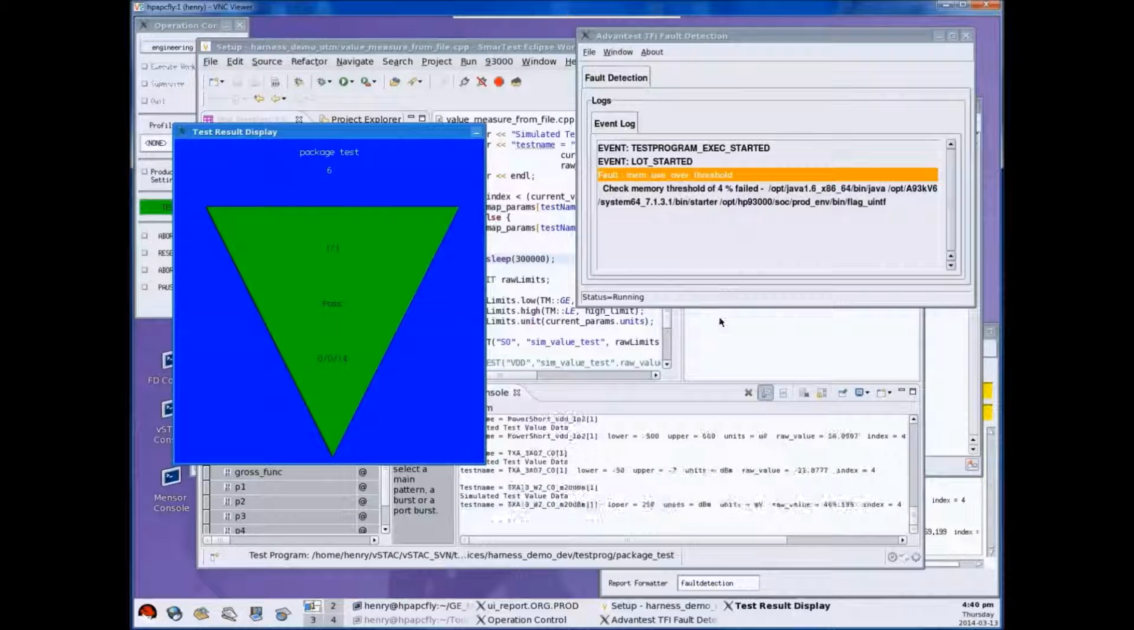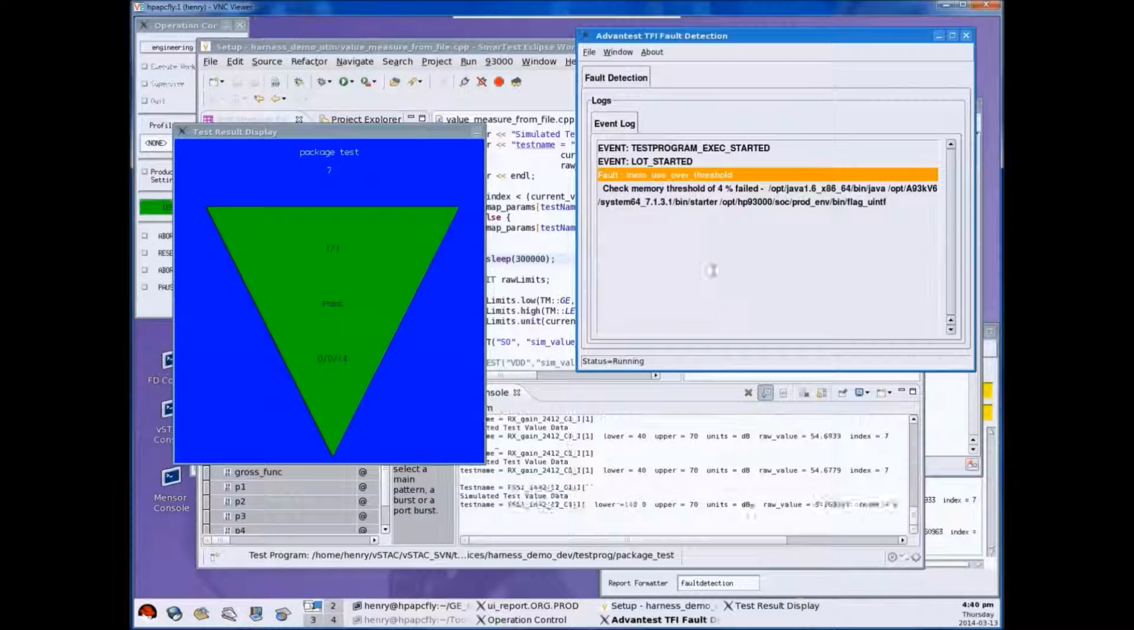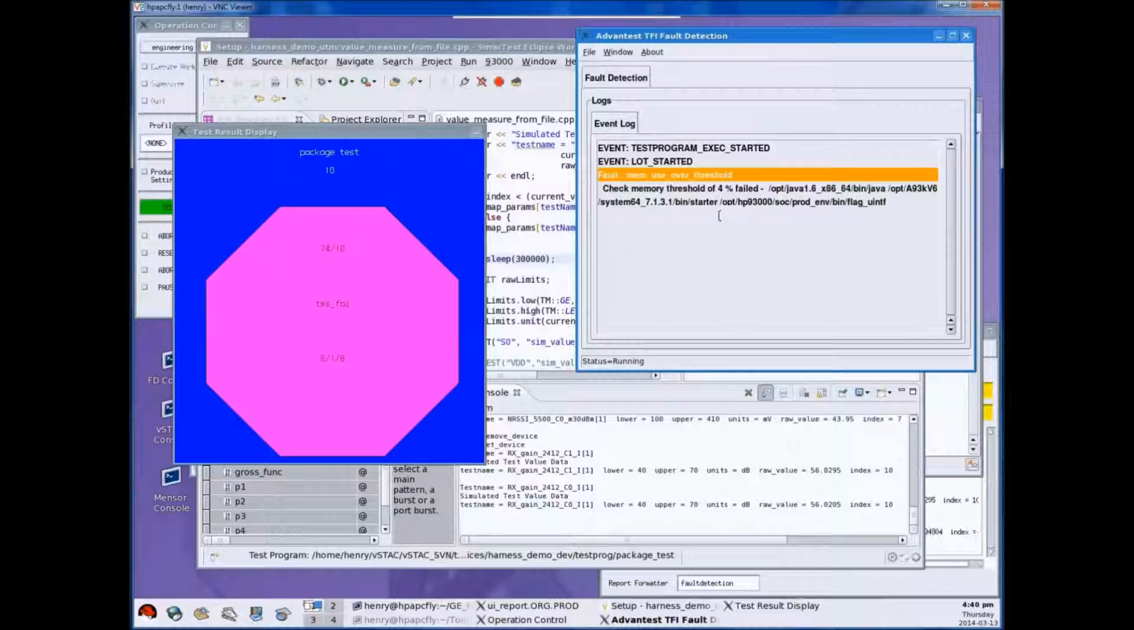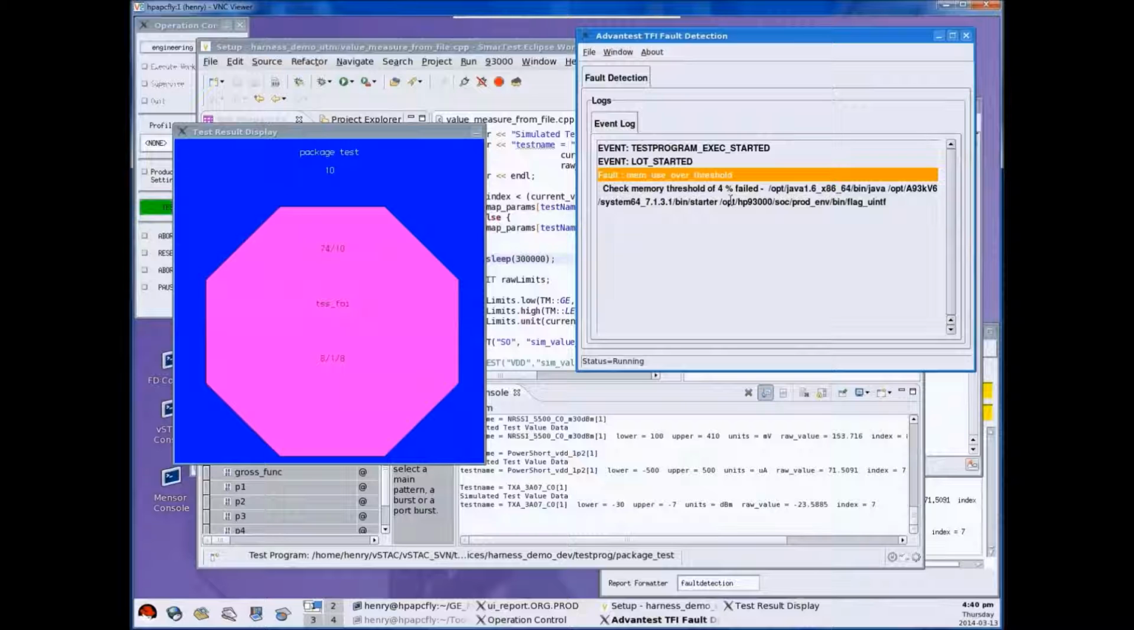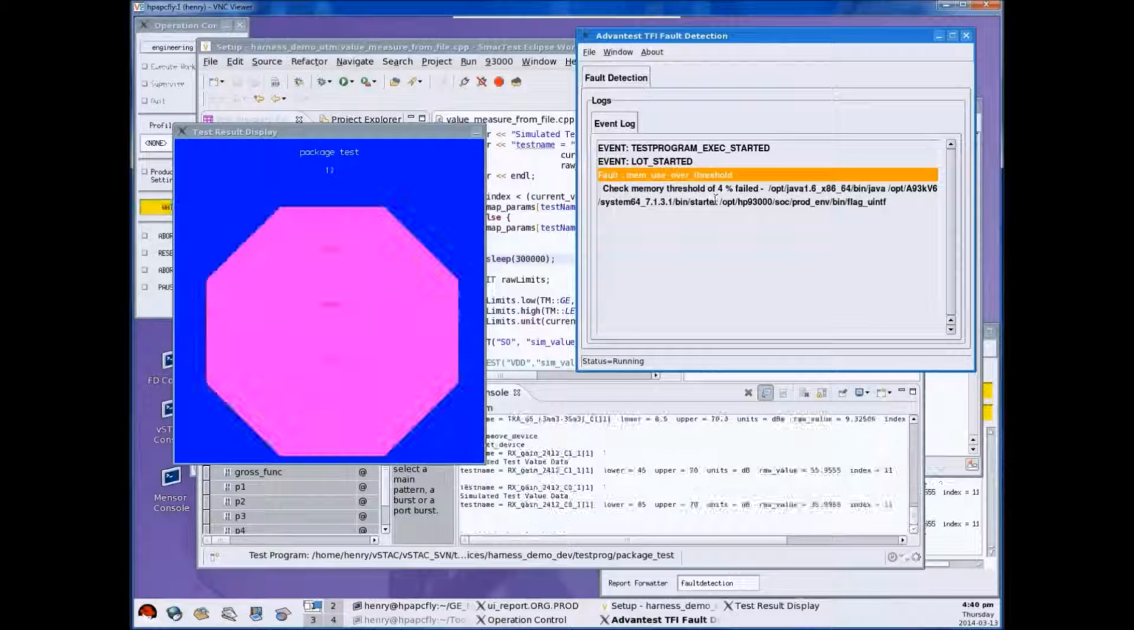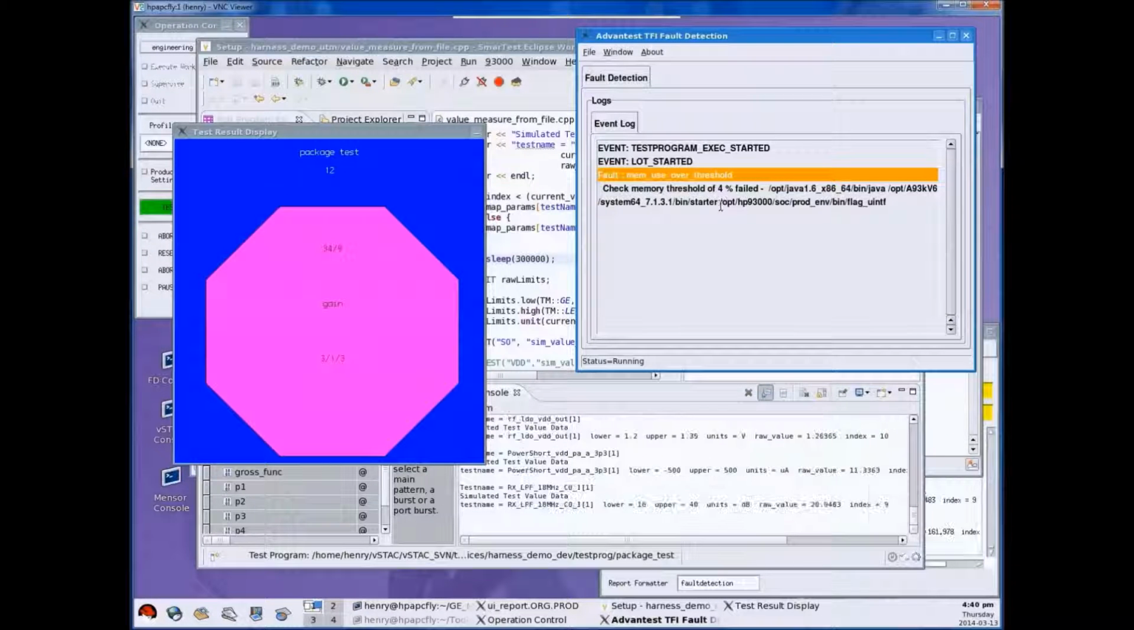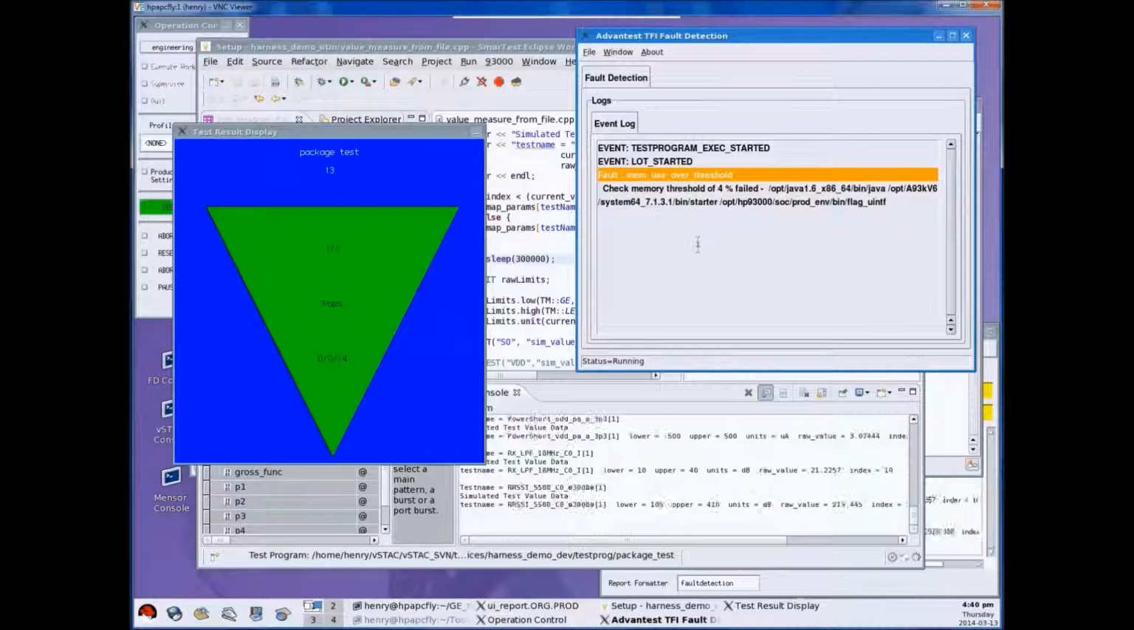There we have one. And so this is showing that the bin starter process of HP 93000 has gone over the 4% threshold. Of course, in normal operation we would never set a threshold that low, but I'm trying to demonstrate that this can capture a memory threshold fault. So for example, if you set that up at 90%, which would probably be a more realistic threshold, you would detect any process that uses over 90% memory.